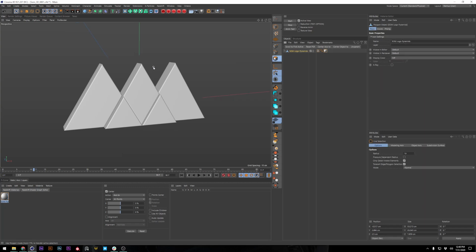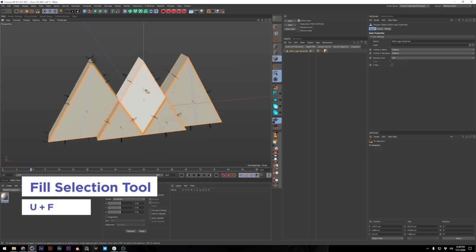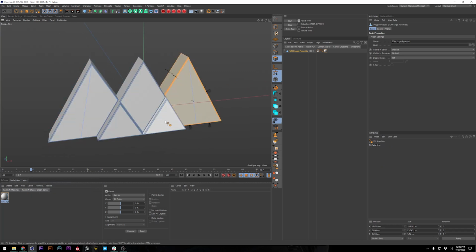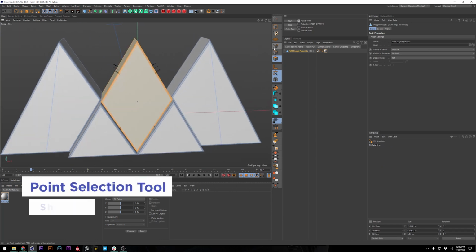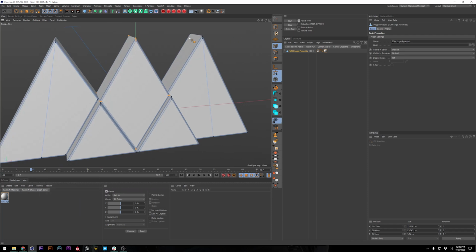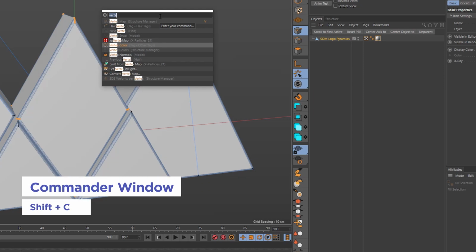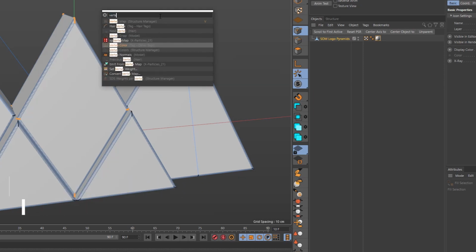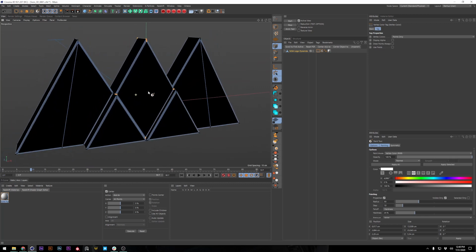So select your object and go here to polygons, and using U F, you can now switch over to your fill selection tool. And so now you can see I can choose each one of these guys individually. So let's go ahead and select this guy, and while holding down Shift, you can switch over to the points. And here we can drop in a vertex color. So let's hit Shift C to pull up your commander and type in vertex. And so this guy right here with all the little dots, let's go ahead and double click that. And so now you should be seeing this, which is complete black.